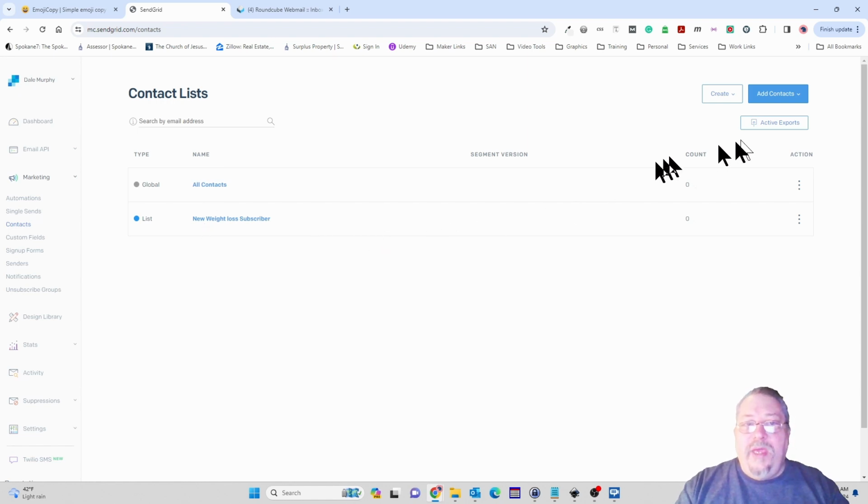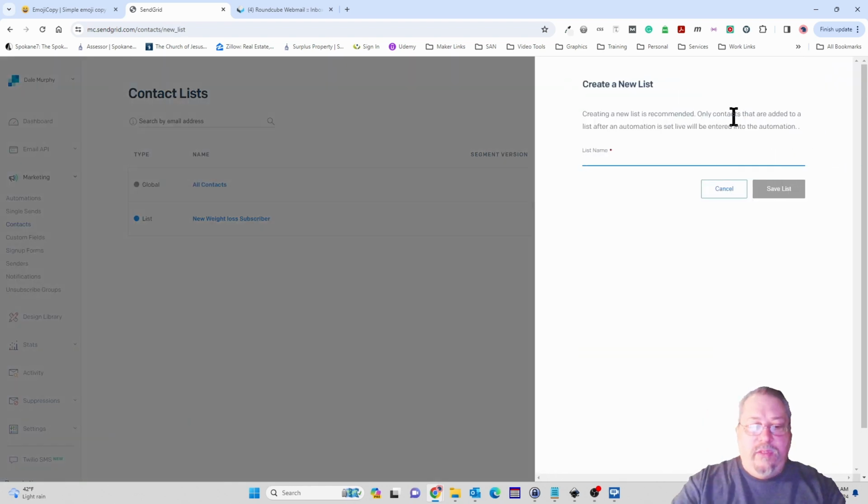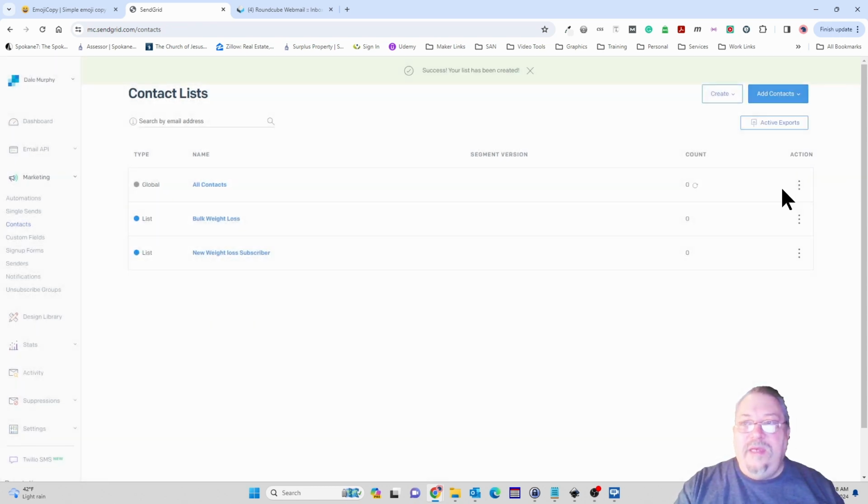I suggest you make a second list as well. Come up here, new list. I call it bulk. Now, these list names are not visible to anybody outside of the management system of SendGrid. So, you can name it Fred if you want, as long as you can keep track of what that means. I try to use names that mean things to me so that I can understand.